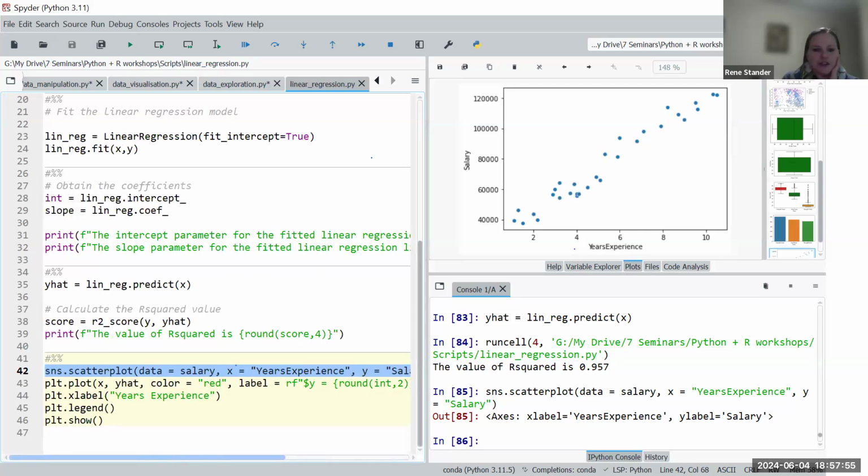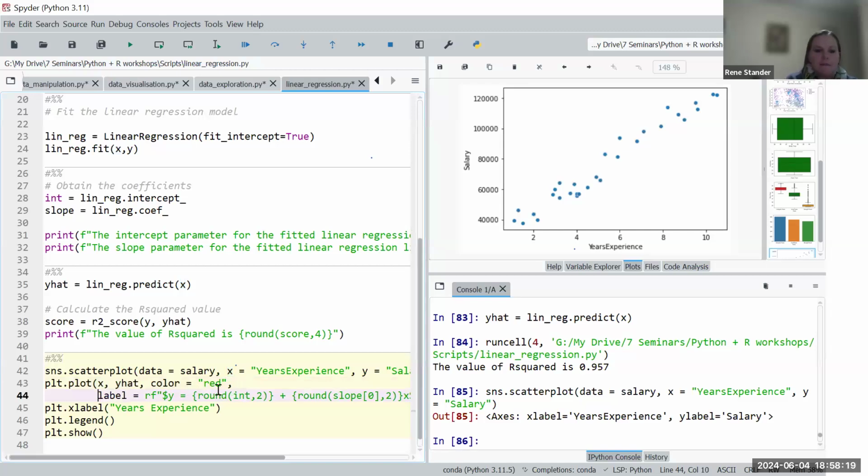If I want to display the regression line, I can use plt.plot. That's from matplotlib. I plot the X values against the Y hat values. I specify the color. I'm also changing my X label and I'm saying that I want a legend.